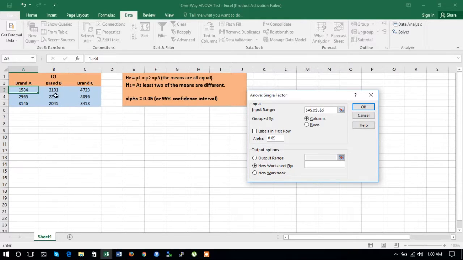Now the entries are grouped by columns, like brand A, brand B and brand C. So the columns option is already checked, and if these had been arranged by rows for brand A, brand B, brand C, then we would have to check the rows option. But here we have columns already checked. Now we haven't provided the labels, so we need not check on this.